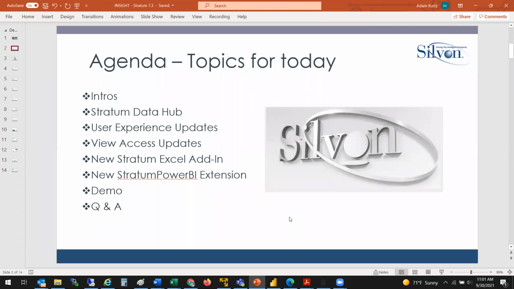7.3 brings together some user experience updates, and also allows us to gain access to views. So we have some view access updates. There's a new Stratum Excel add-in. It's exciting. We'll talk a little bit about that and how you can get data directly into Excel. There's also a new Stratum Power BI extension that makes it much easier to drill to views. And so we'll take a look at that.